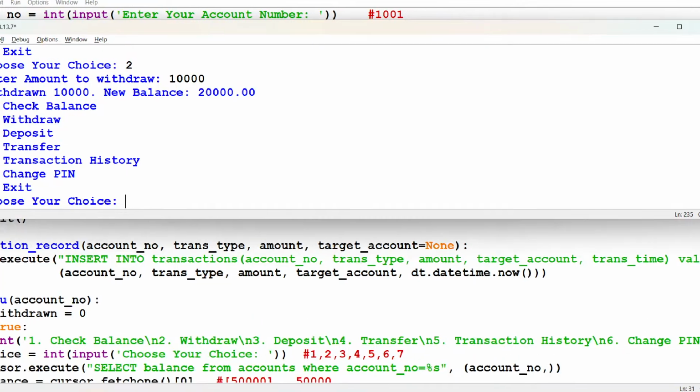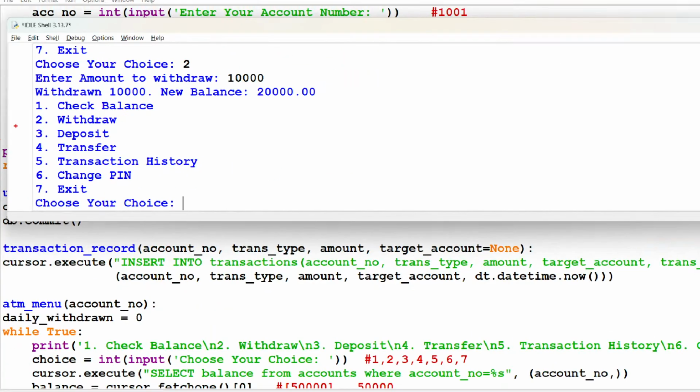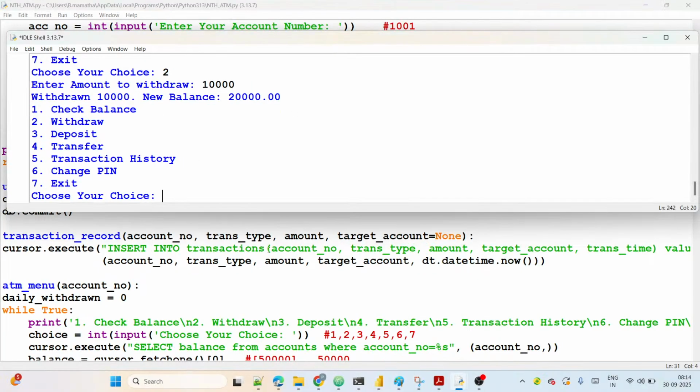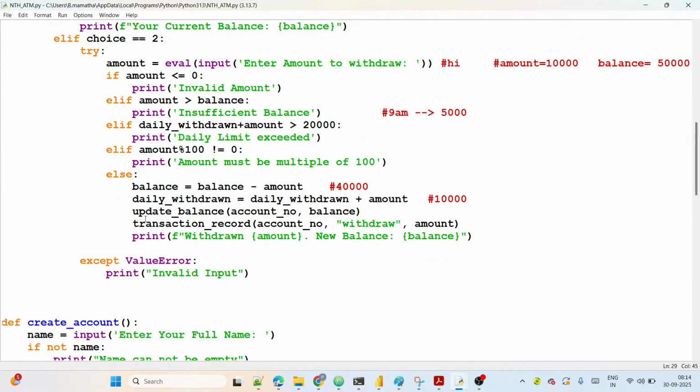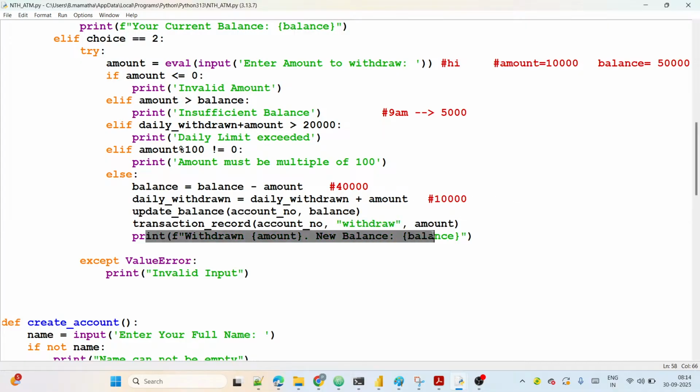Yes. Now everything is fine. So now it's displaying withdrawn 10,000 rupees. New balance how much here now? 20,000 rupees is there. Now see, that means calling both functions, executing both functions, and lastly displaying the message also, guys, right?